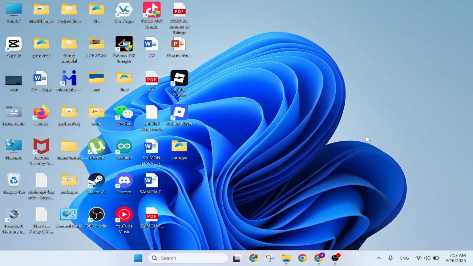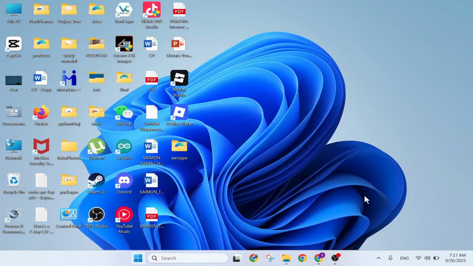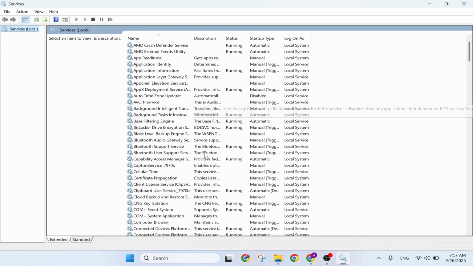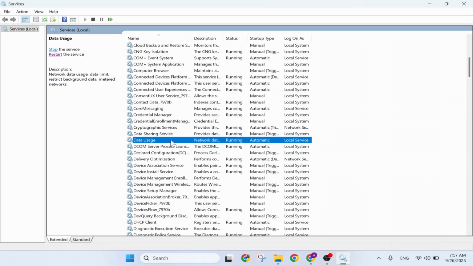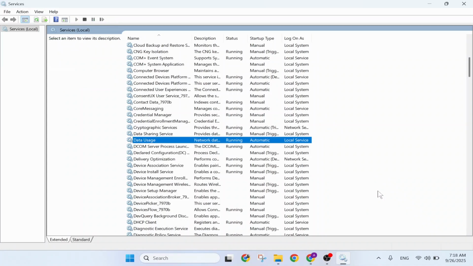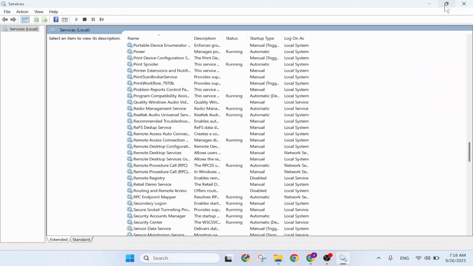Now the other thing that you can do is also limit your services. So open up services, and there you can check for any unnecessary service that might be currently working. So what you can do is select it and stop the service from here, or you can simply right click on that very service and stop it from here as well. And you can stop all the unnecessary services that are currently running.